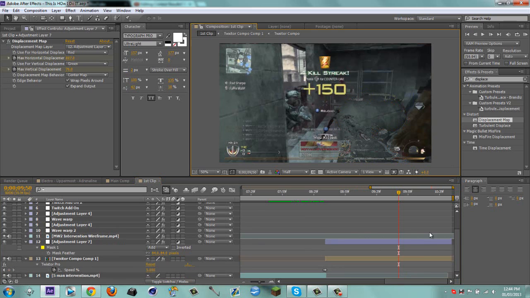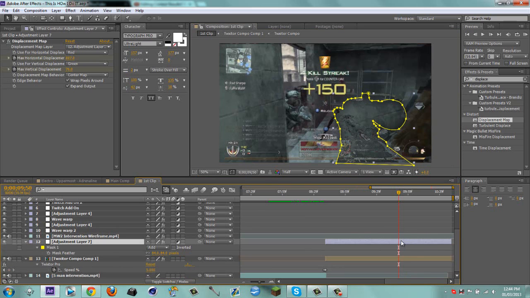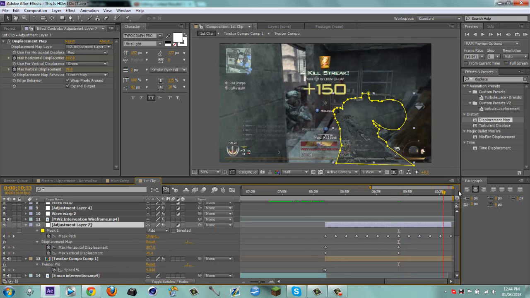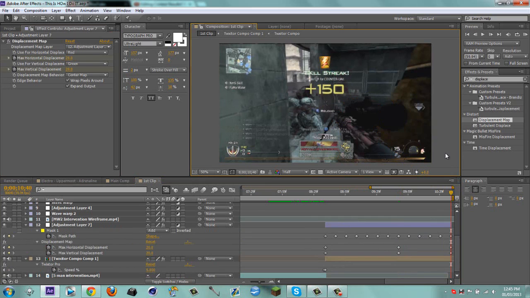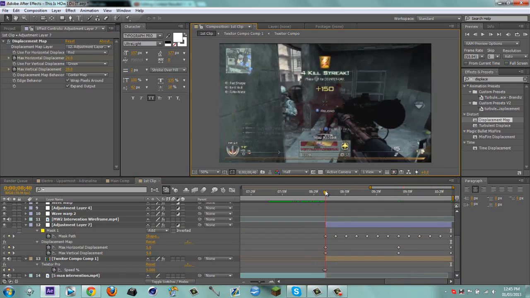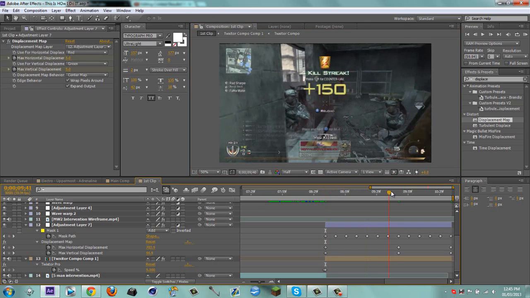And that looks all fine and dandy. I'm gonna go back to my keyframes and go to the end and just set these to a settle amount like 20. So it's slowly coming back up, and you can see a little shadow. It looks kind of cool. I'm actually gonna try something right here. I want to see what it looks like if I put this blend mode onto add.